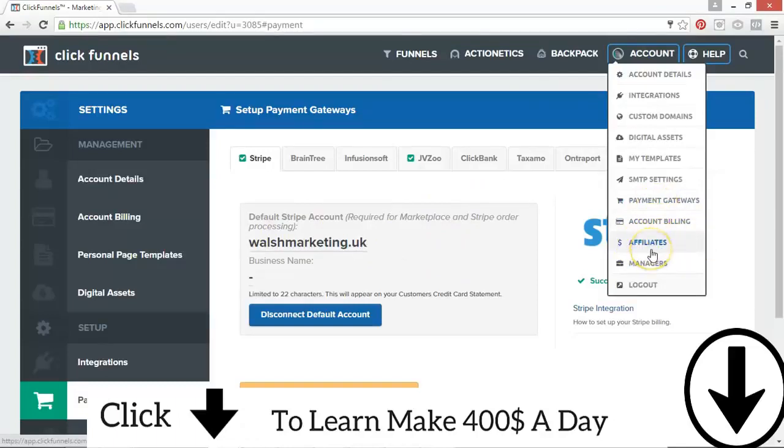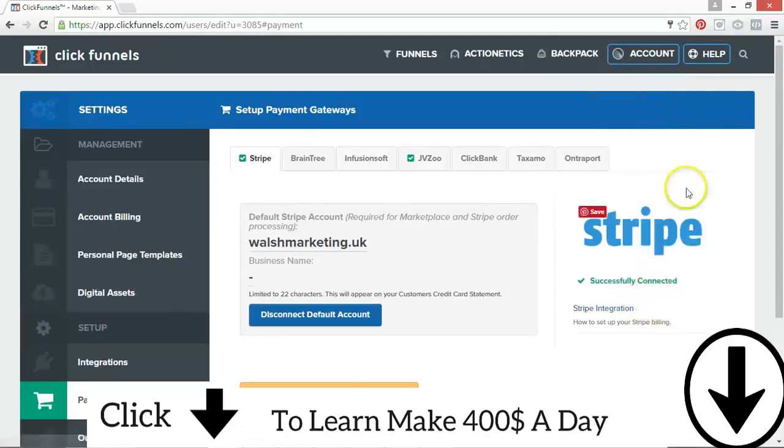You've got an affiliate area, so you can sign people up to ClickFunnels under your link and earn 40% recurring commission. And there's a few other bits and pieces, obviously, you can log out.